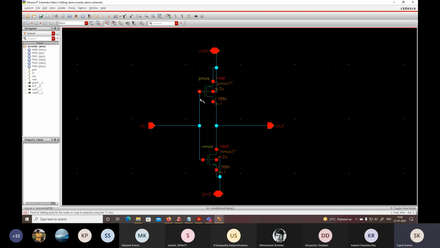So how we are going to connect from PMOS to NMOS. This is the wire connection of NMOS to PMOS in a CMOS inverter. That's all. And these four pins, one pin is input, the other is output, and two pins are for supply, VDD and ground.